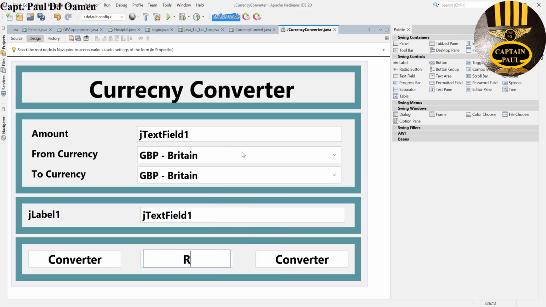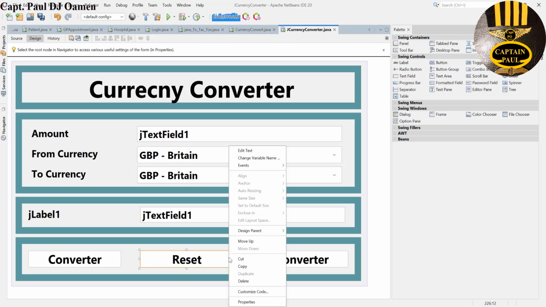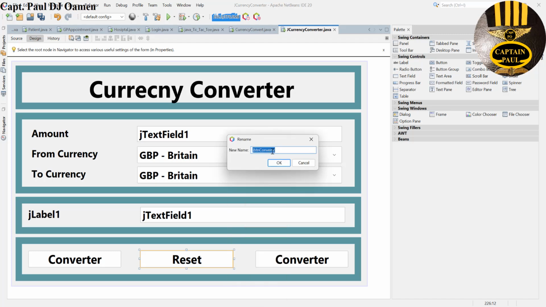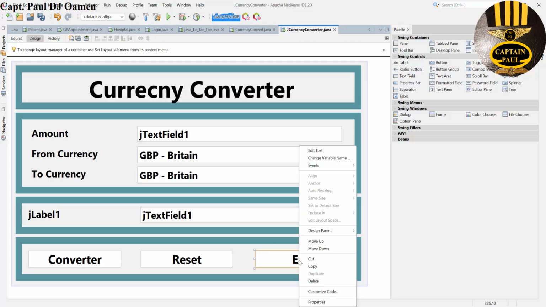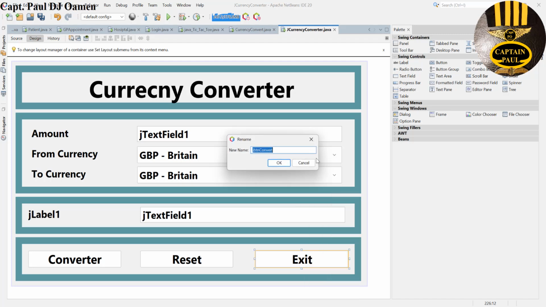Change this one to reset. And the variable name, I'm going to make that JBTN reset. Click on OK. Now, let's do the same thing for this next one. Let's change that to exit. And the name is going to be JBTN exit.